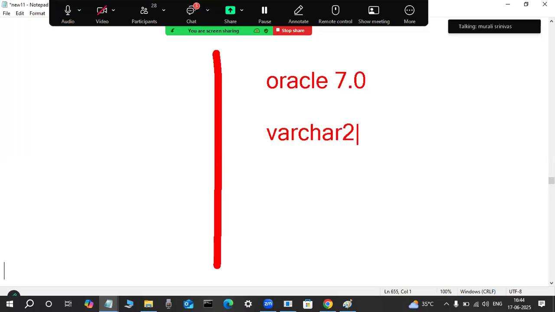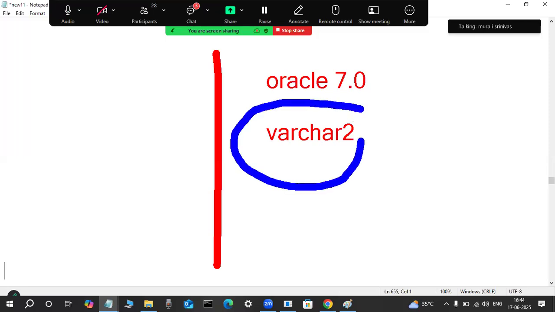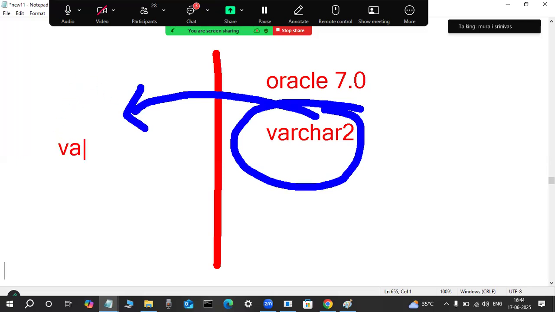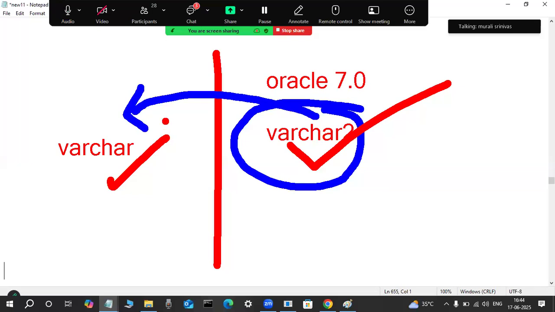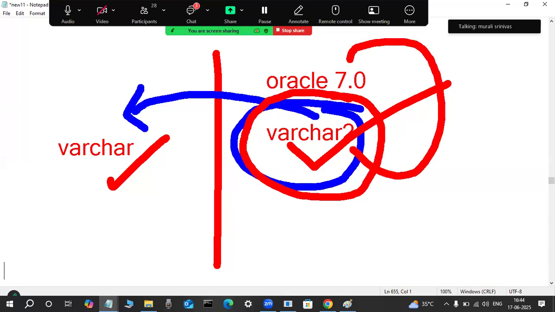What is this 2? Actually, in the olden days, before Oracle 7.0, only VARCHAR was available in so many versions. Nowadays, whether VARCHAR is there or not, I will tell you, don't worry. But first observe here, if you learn VARCHAR2 first and then VARCHAR, it is easily understandable without confusion. VARCHAR2 is a data type from 7.0 onwards. It is used to store variable length alphanumeric data in bytes. What is variable length alphanumeric data? I will tell you.